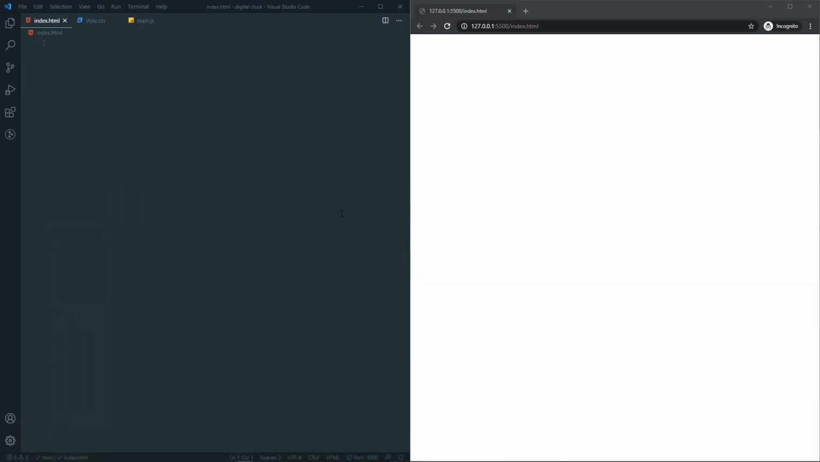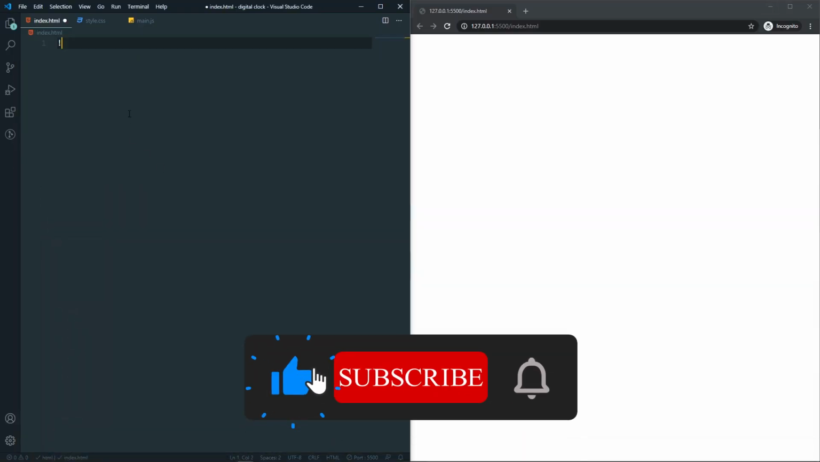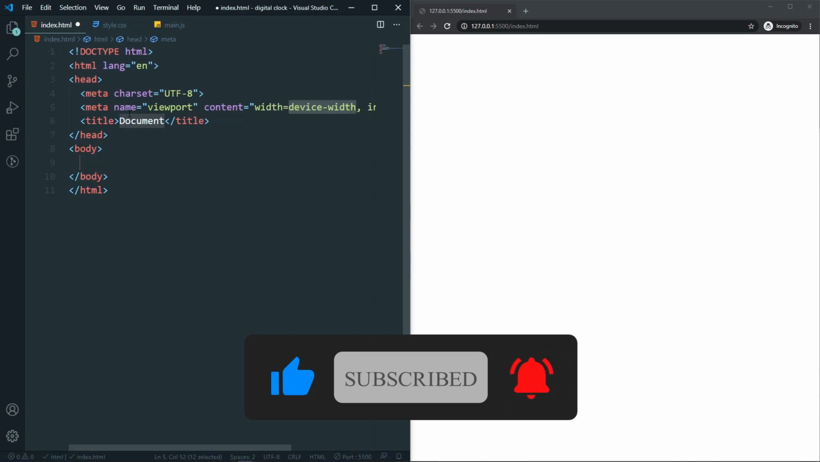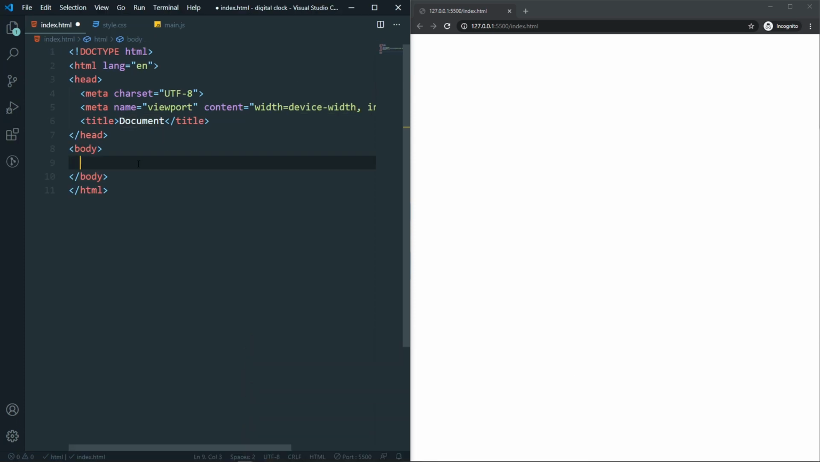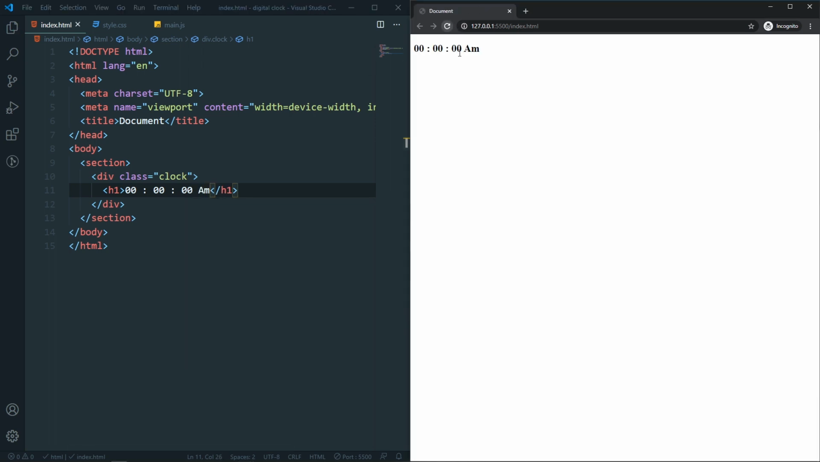So let's come back to our code here. In the HTML, first of all, let's get a boilerplate. Let me zoom in. In the boilerplate, let's have a section. In the section, I'll have a div with a class of clock, and here in the h1 I will have a demo placeholder for now. Let's say 00:00. If I refresh, I can see the placeholder, as you can see here. Also make the M capital here. That's it for our HTML for now.